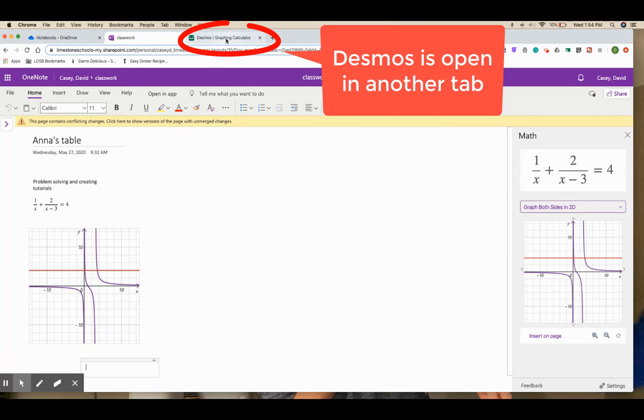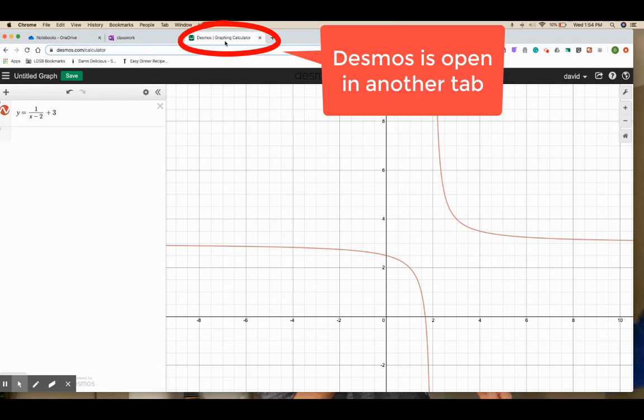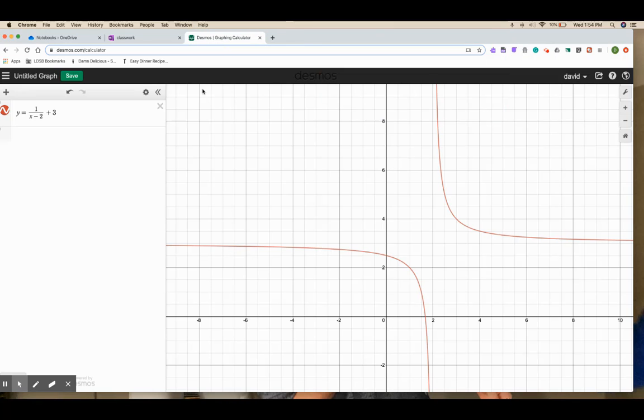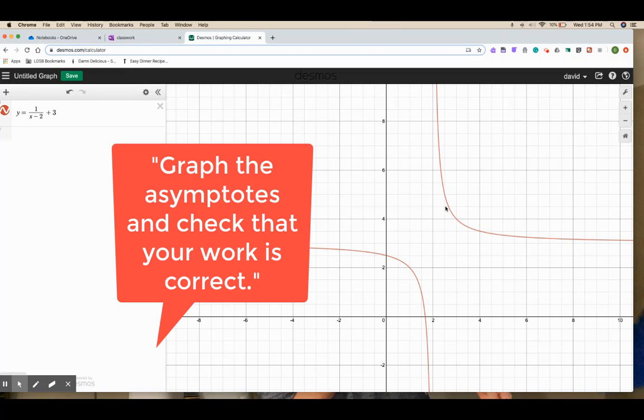So in other words, if I was still doing rational functions, I open up another tab. And if you're teaching, probably you have all these tabs open that you're bouncing from one to another when you're doing your video conference with your kids. Sometimes it gets a little confusing for the kids, and maybe you get confused as well, because I know I do. But here's the really interesting concept. I've got Desmos. I typed in my equation. There's the graph. That's nothing new. My question could be: graph the asymptotes and check that your work is correct.